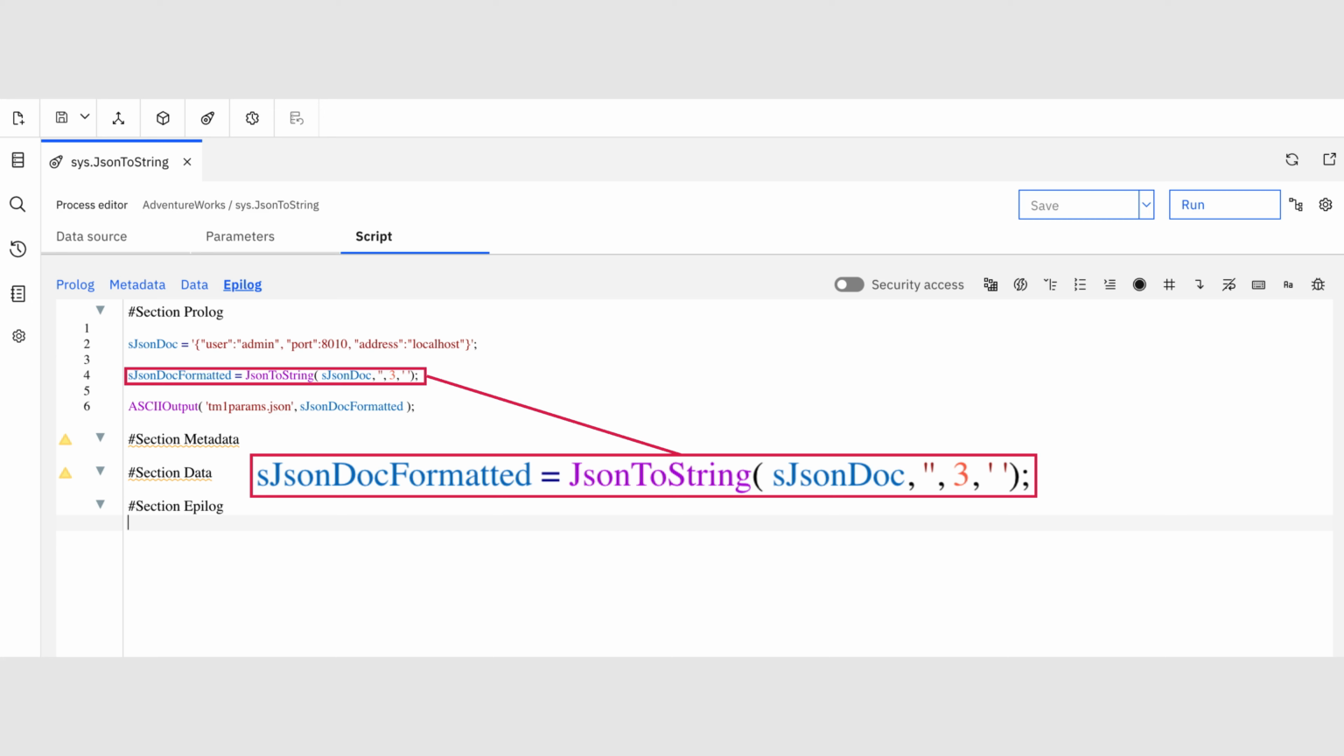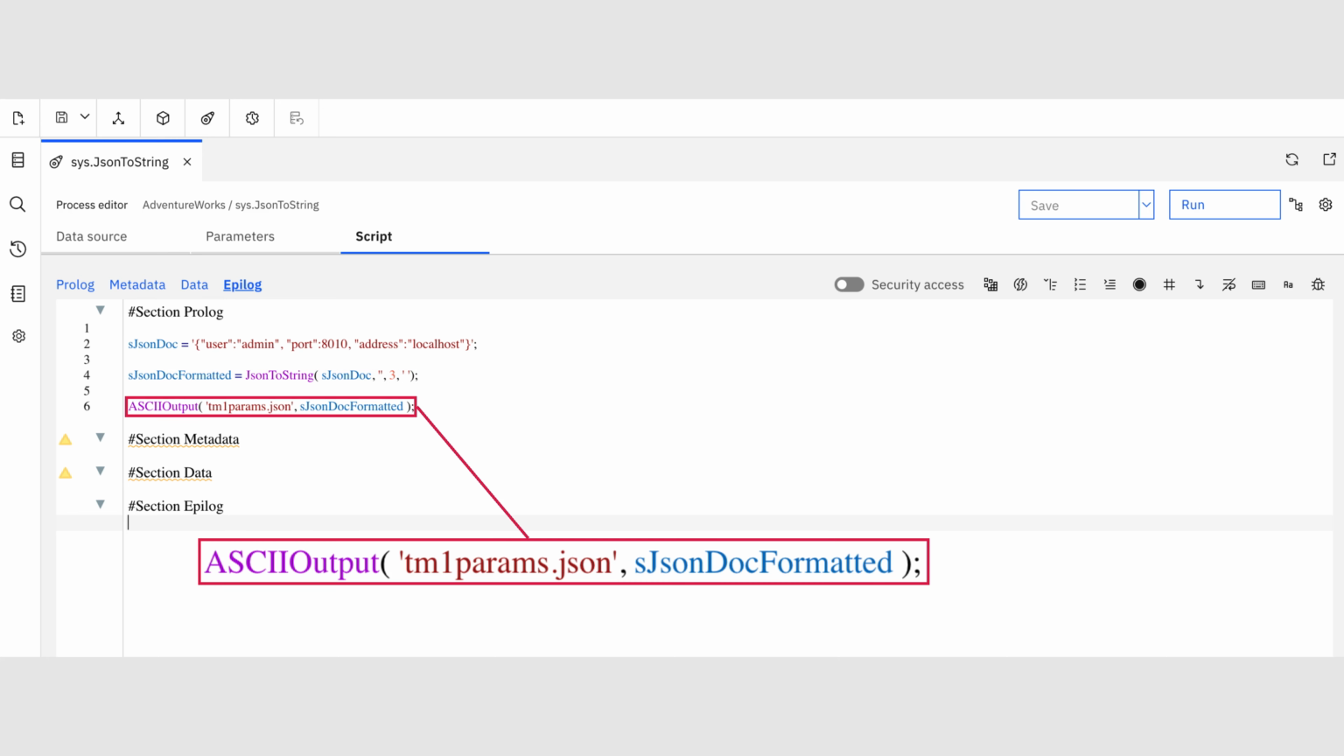To format the whole JSON document, I leave the reference field empty. I specify the indent level to be 3 and to use a space for the indentation. Finally, I export the formatted JSON document into a file named tm1params.json.